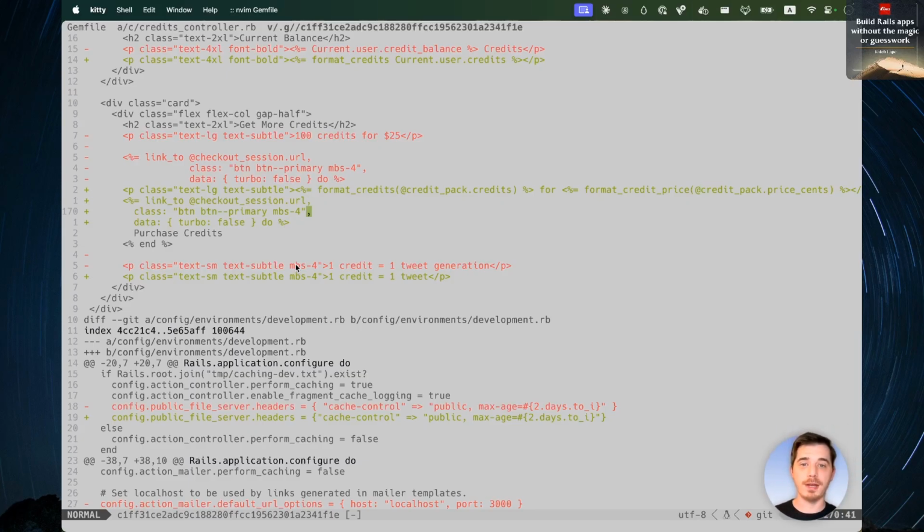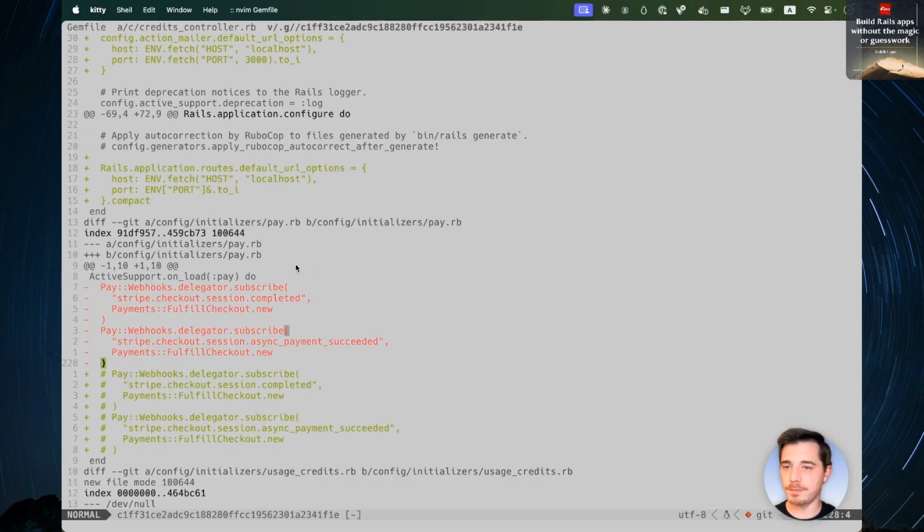I can configure the credit packs separately, and it will automatically update in the UI without me having to remember to go back and change that. Here's where, for some reason, instead of deleting this file or deleting these, I commented them out, but same difference, probably should have deleted them.